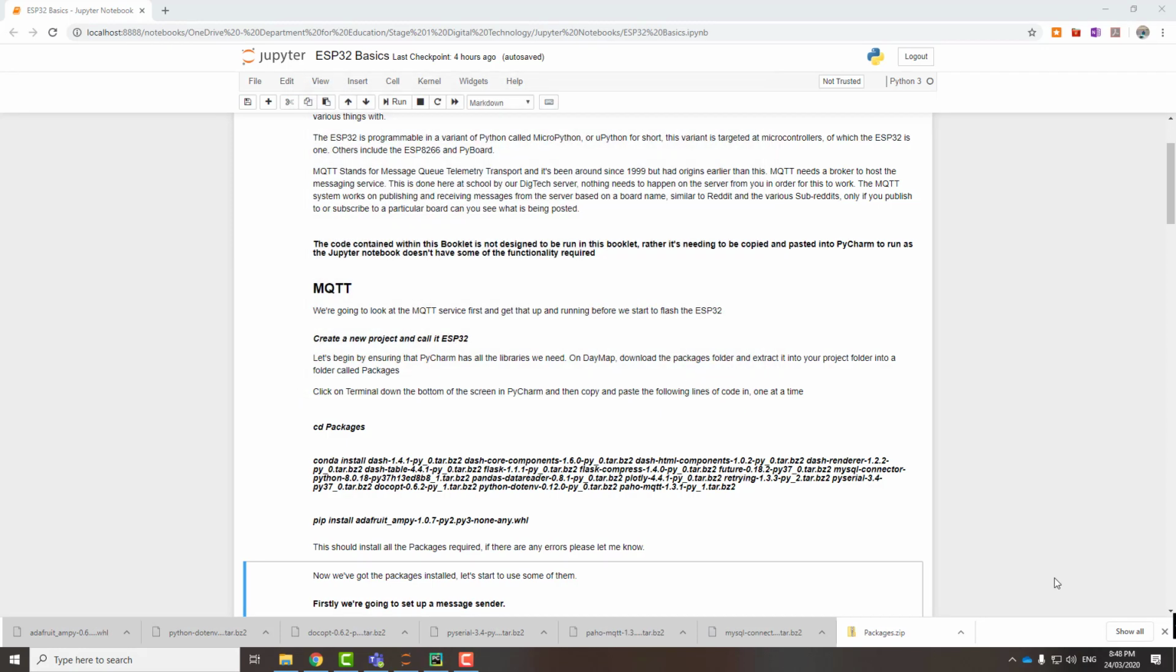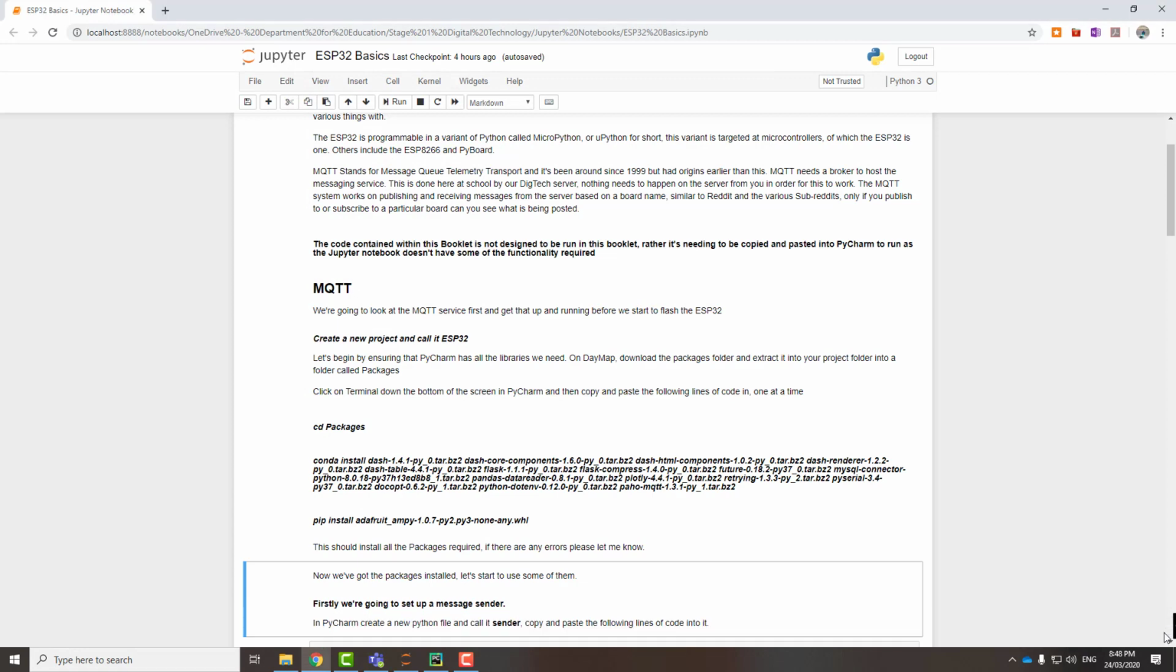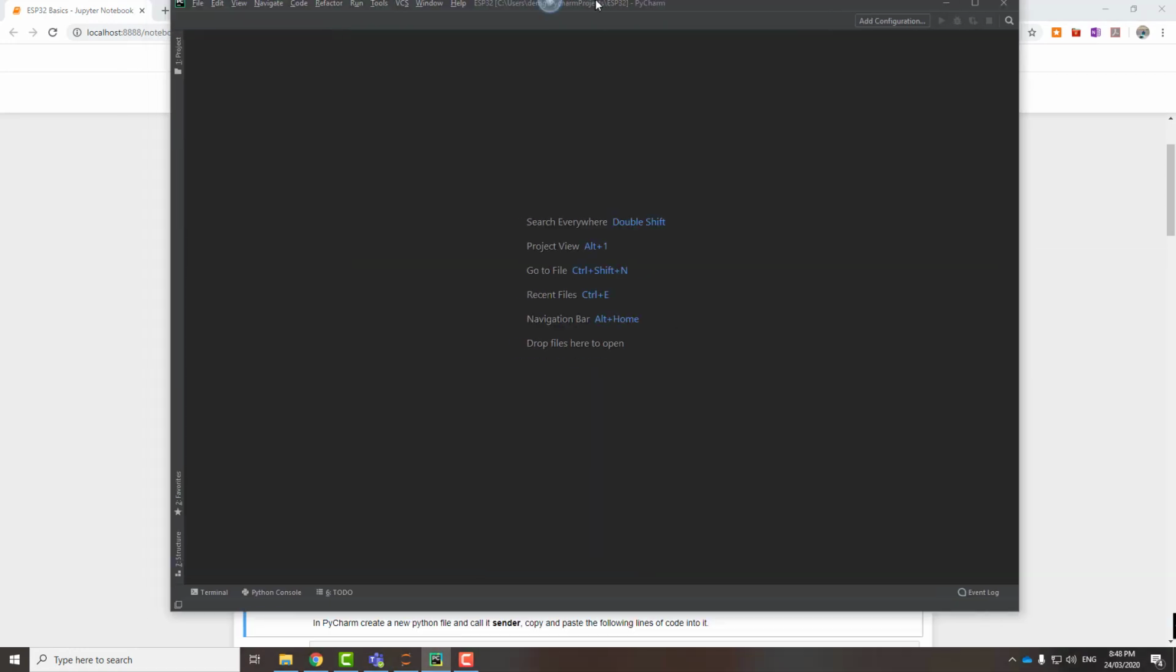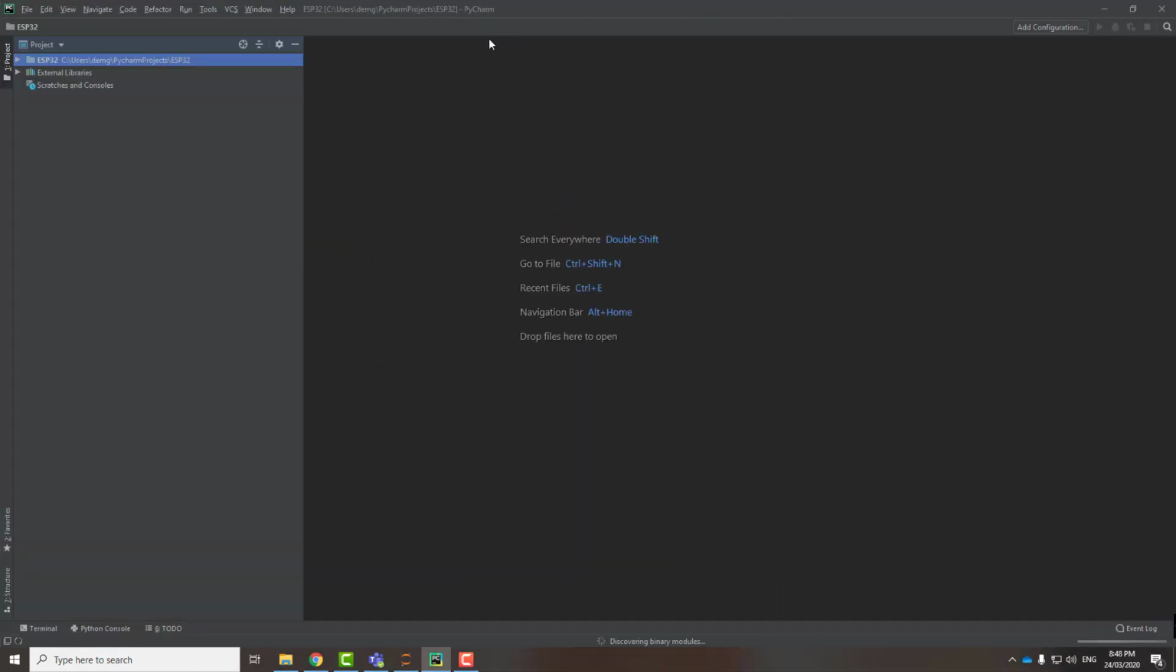So I'm just going to create this. It's going to load up. It's actually loading up on my second screen at the moment, so let's drag it across. And you can see it's just discovering everything that it needs to, which is fine. So we've got our ESP32 project here.